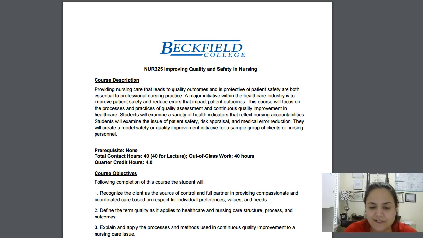The course is going to focus on the processes and practices of quality assessment and continuous quality improvement in healthcare. Students are going to examine a variety of health indicators that reflect nursing accountability. You'll examine the issue of patient safety, risk appraisal, medication error reduction. They will create a safe model or quality improvement initiative for a sample group of clients or nursing personnel. And that's one of the projects.